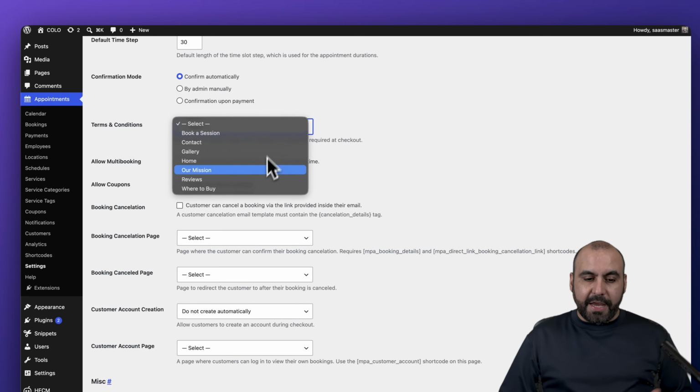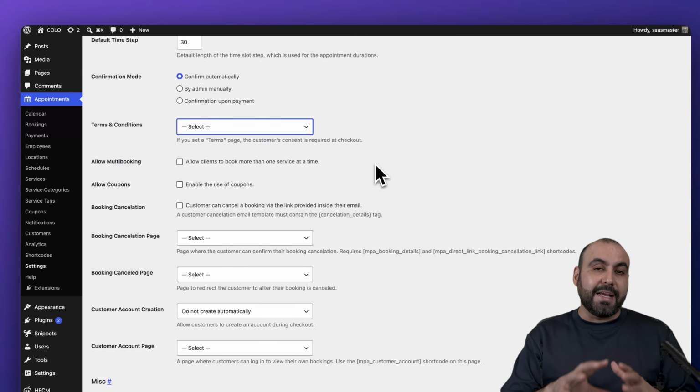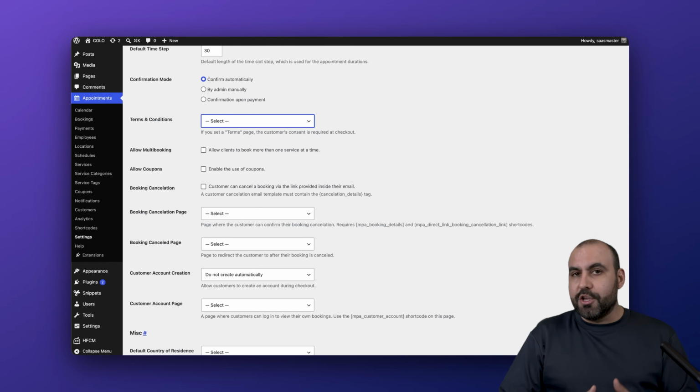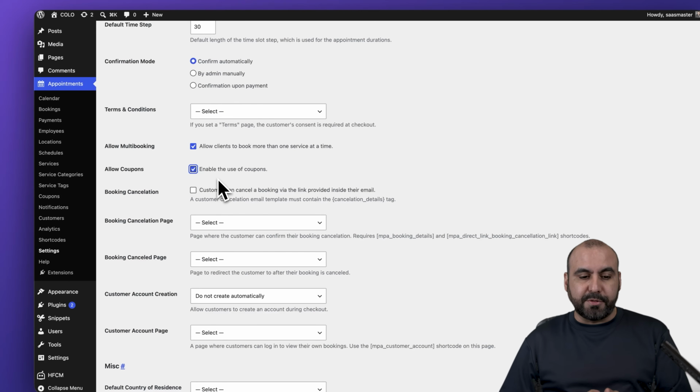The terms and conditions page, go ahead and create that page and connect it right here. That way there's a dedicated conditional page for the appointment system. You can set your terms there, like your cancellation policies, etc., all from there. And you can allow multiple bookings, allow coupons, so that's a good option too.